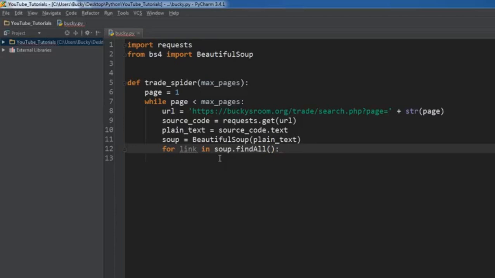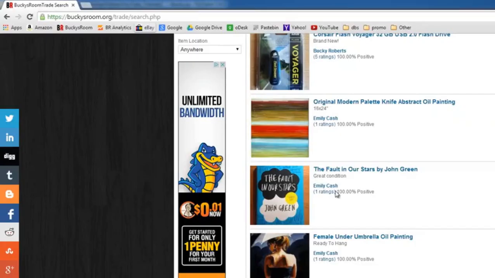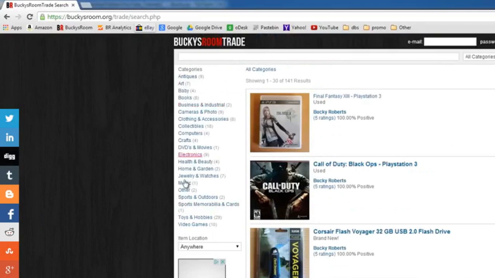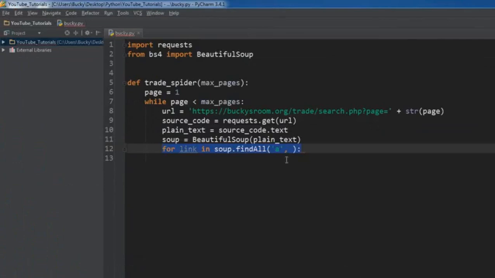The first thing it asks is, what element do you want me to find? Well, we want you to find links, and of course, links are named A for anchors in HTML. So find all the links. Now, if you just ran this, it would return all of the links: the category names, the ratings, the names. We don't want that. So we need to give it one more parameter, and that's this.